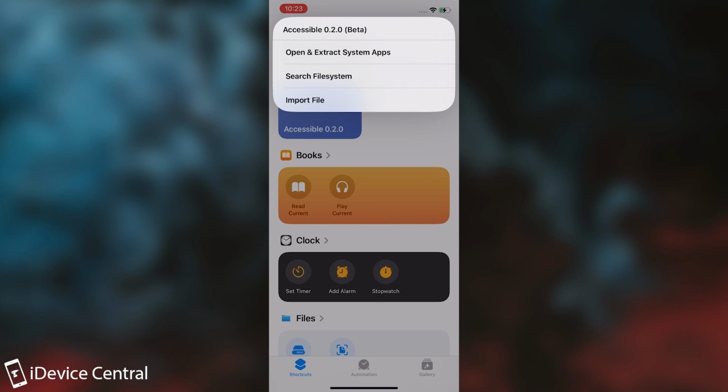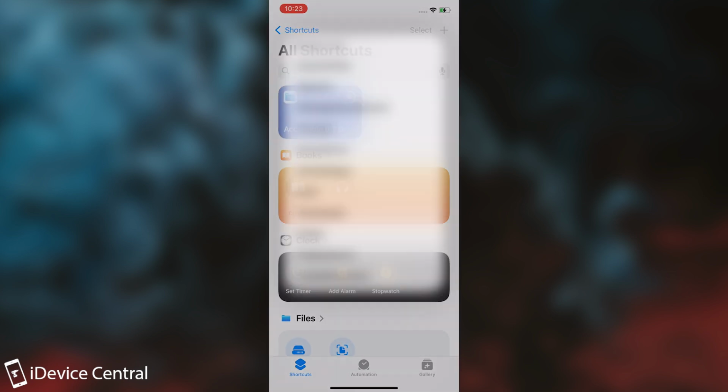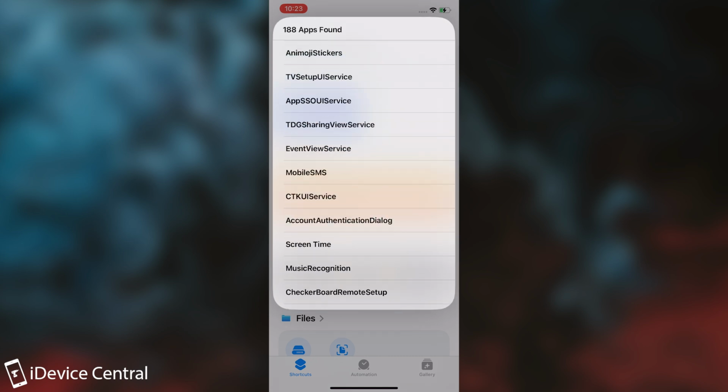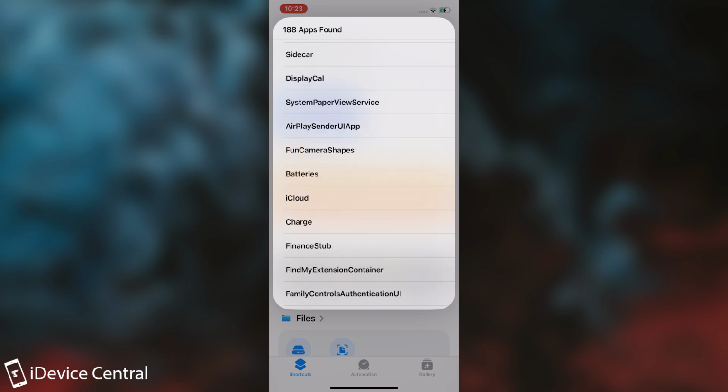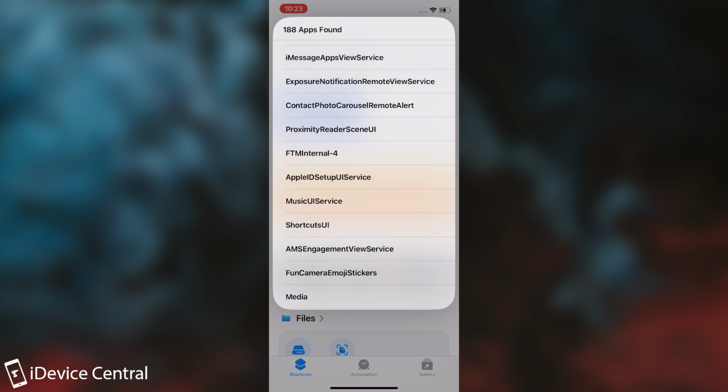You can open and extract system apps, and as you can see, we have all apps in here. Now this will take a few seconds to load, and then you can see all the applications, the system applications on your device, including this setup.app over here. So this should not normally be available. This is usually kept under sandbox and would require a jailbreak for you to be able to access in a file manager. But this one is actually quite clever.